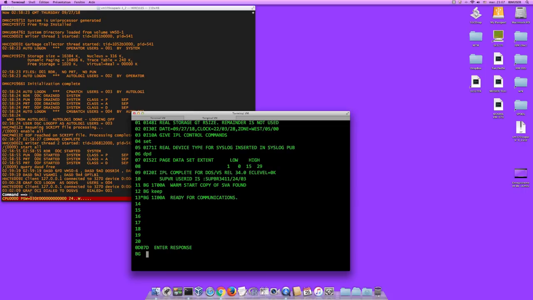On MVS, the job scheduler is the job entry subsystem 2, and it is started automatically at IPL, but on this DOS VS system, not on modern VSE, but on this DOS VS system, we have to start the job scheduler manually. The name of the job scheduler is POWER. It stands for Priority Output Writer, Execution Processor, and Input Readers. So it's a complicated acronym.